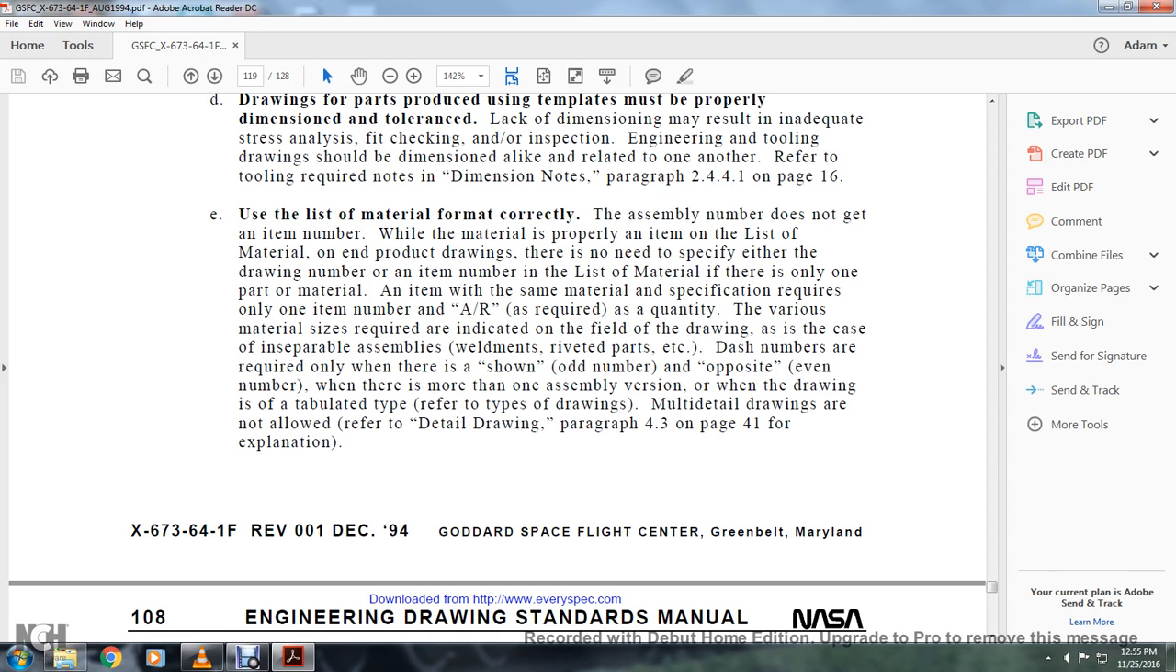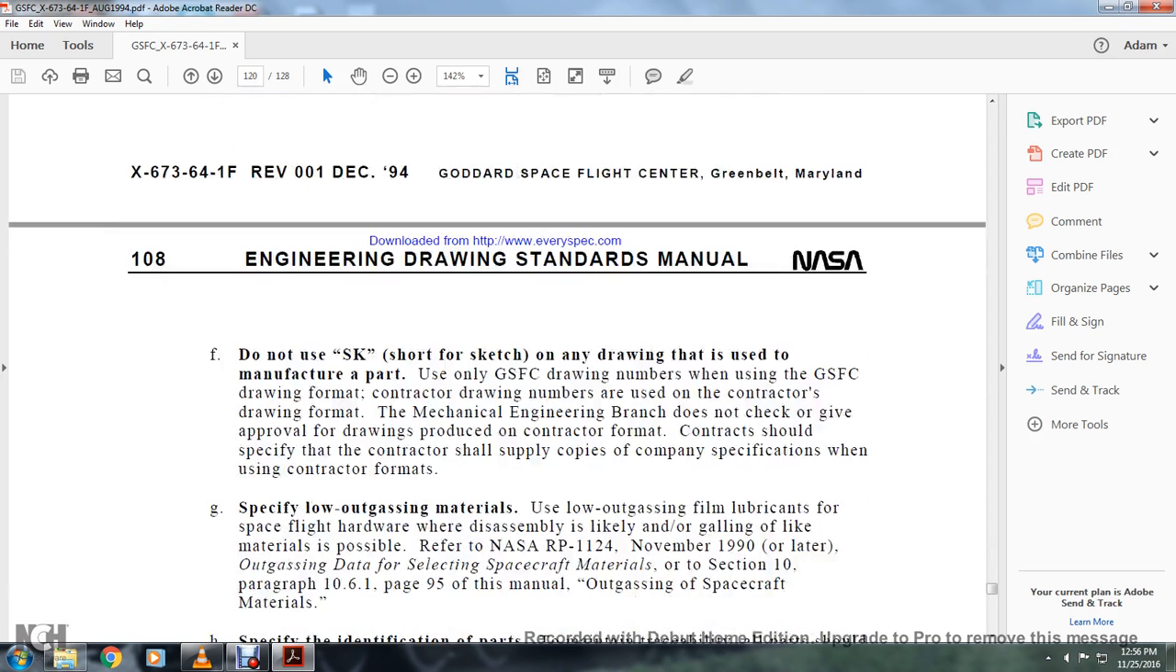Various material sizes are required for the indicated field size of the drawing, as in the case of inseparable assemblies, welding, and rivets. Parts with dash numbers are required only when there are shown odd numbers or opposite of even numbers, and where there are more assembly versions where the drawing or the tabulated feature refers to the drawings. Multiple detailed drawings are not allowed. For further detailed drawings, see paragraph 4.3 on page 41 for the explanation.